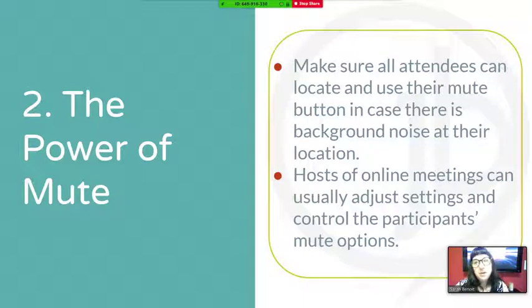The second tip is understanding the power of mute. This is something that comes up a lot when I'm teaching classes online. We will inevitably always have one student who forgets to mute themselves, or even though I set the meeting to have everyone muted when they first enter, they unmute, and then all of a sudden I can hear their husband or wife in the background talking. I can hear their kids screaming. I can hear their dogs barking. I can hear somebody doing the dishes. And that can be really disruptive to the meeting at large.